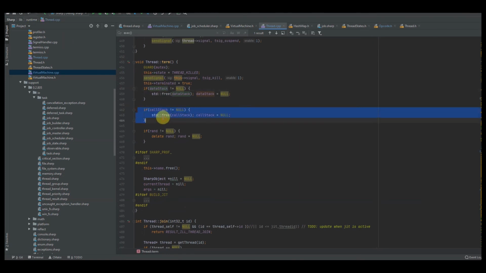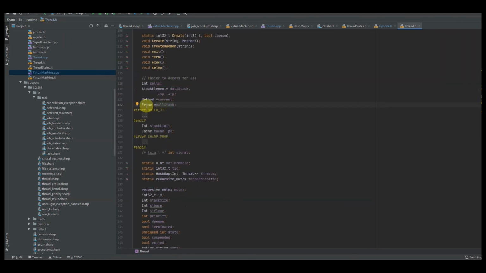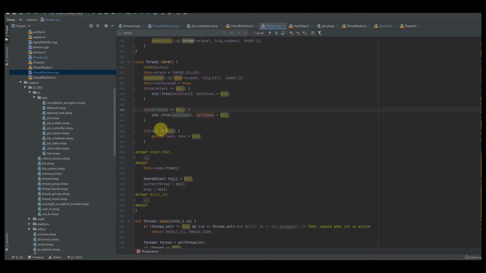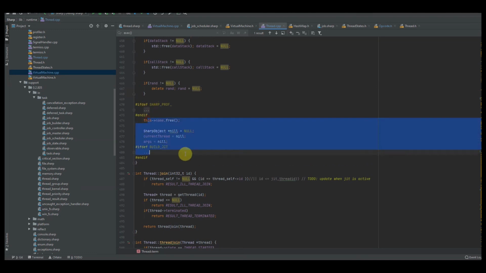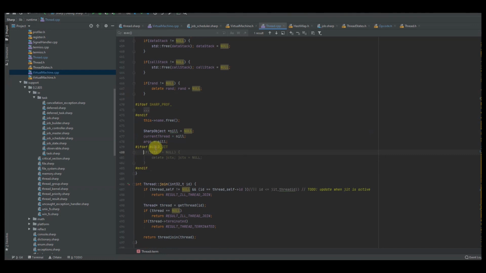And then I free up the call stack, which represents the frame stack of our thread, or the stack for calling functions. So you want to do that. I also free up my random object generator or my random number generator. And I free up a couple of other things, but yeah, so you just want to make sure that you do that. Also, if we have our JIT present, then I'm going to check to see if that's not equal to null and delete the JIT.